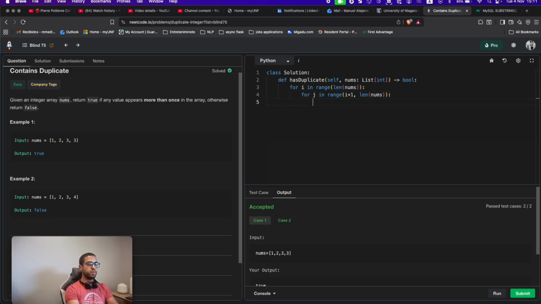Now, what do we want to do? We want to compare if nums in the j position is equal to nums in the i position. If that's the case, it means we found a duplicate. We don't know in which position, but there's a duplicate there. So we need to return true. If none of this happens, it means our list doesn't have any duplicates, so we need to return false.